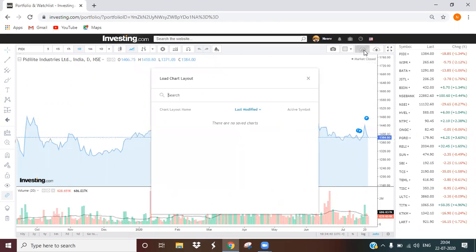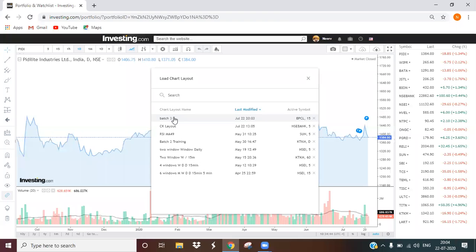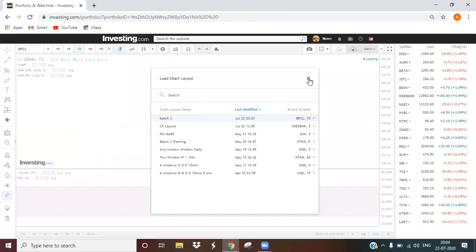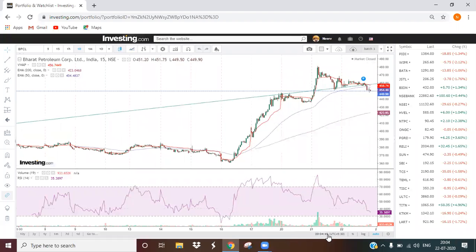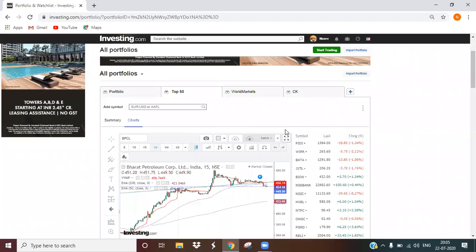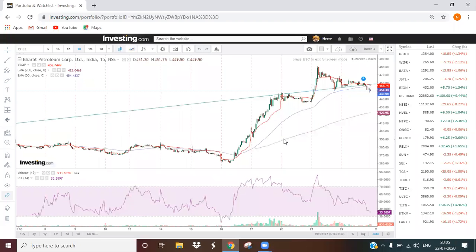So I will just go and select the batch tree layout that I just made. Close this window. Now my timing has changed to Indian time. My entire layout has come with all my moving averages. It's a simple chart layout we can save. Every time you don't have to put in the effort, all you have to do is select it from your layout. This button obviously is the full screen and minimize screen.